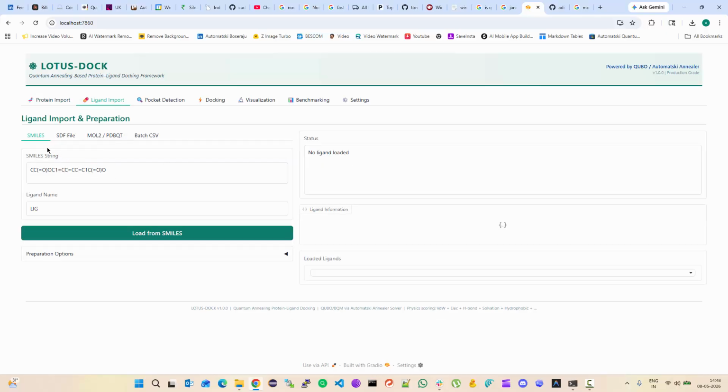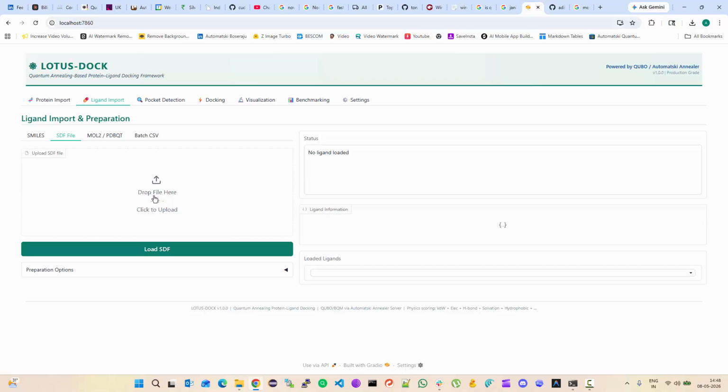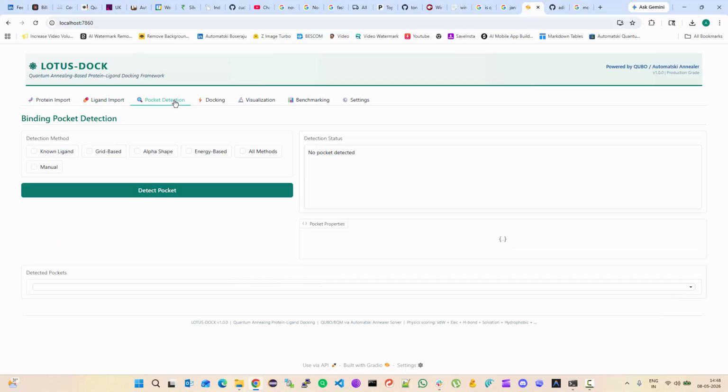To import the ligand, the first thing you can do is give a SMILES string. A SMILES string is a string of molecular representation of a chemical compound, a bio compound. And there is a default value here you can use. This is aspirin, or you can use one from the text file or from any source that you want. The second way is to upload an SDF file from the hard disk, from the examples folder, or a mol2, pdbqt or a batch CSV. Pocket detection is used to detect pockets on the protein. What is a pocket?